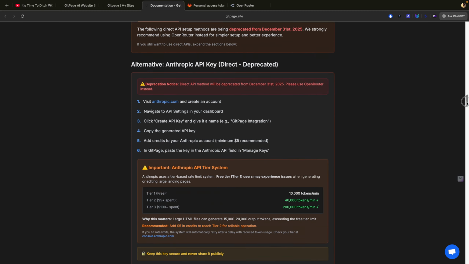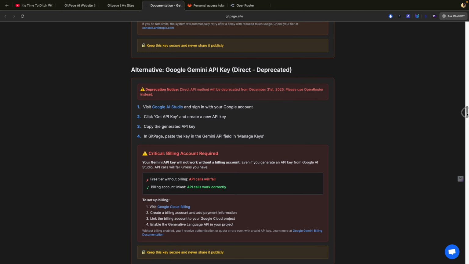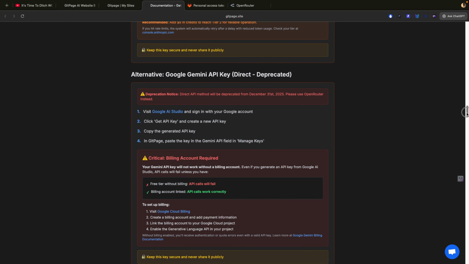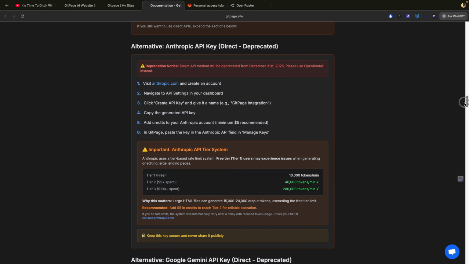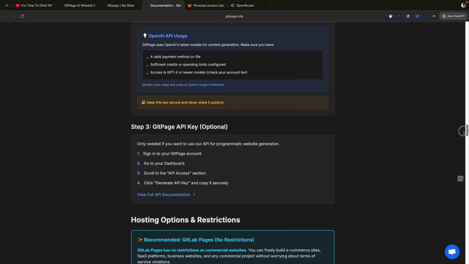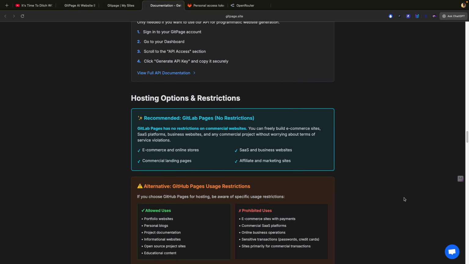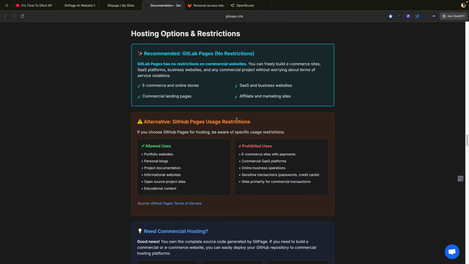And then it pretty much just gives you instructions about the different API keys and how things work. And it's saying that December 31st, and today is December 9th, 2025. Use OpenRouter for everything. I have all my API keys there, but everything is being deprecated from Anthropic to Google, OpenAI. If you want to use the API for programmatic website generation, you can do that. I showed you that. So the hosting options and restrictions, we already went over it.